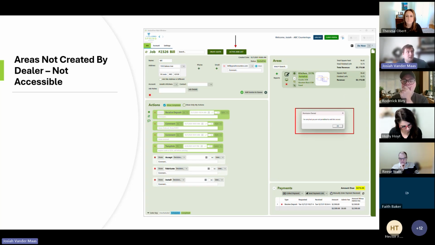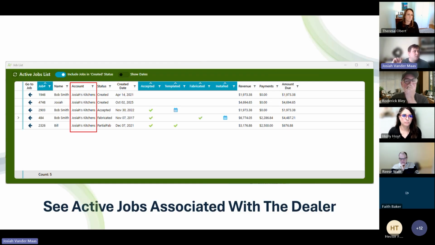Also on the dealer login and the Spring interface, we have this active jobs list, which I think is a really nice view. So when you click on that button, it opens this window. And in the case of the dealer logins, it's just a really nice view to see all of the jobs that are associated with that account and then the statuses of those respective jobs. So super easy way to see the jobs, see where they're at, and then using these blue arrows over here on the left, you can go to those various jobs.